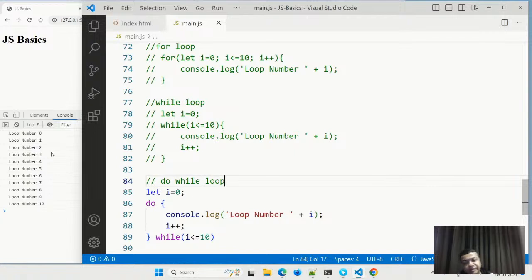See, in do while I'm also getting all these things, but if there is a while loop, why do we use this do while? We use this do while for a reason. The reason is that do while is something which runs one time even if the condition is wrong.